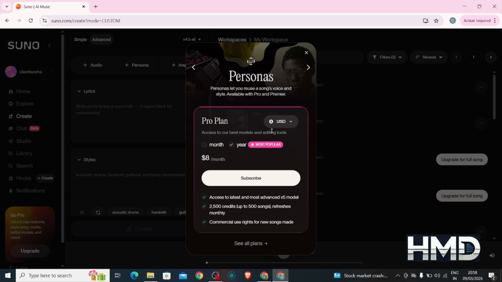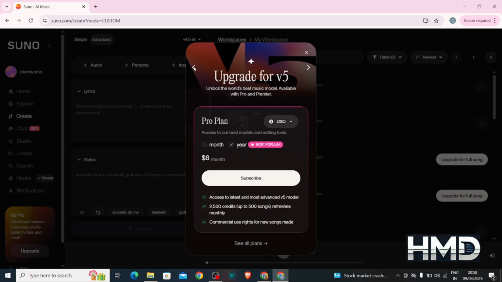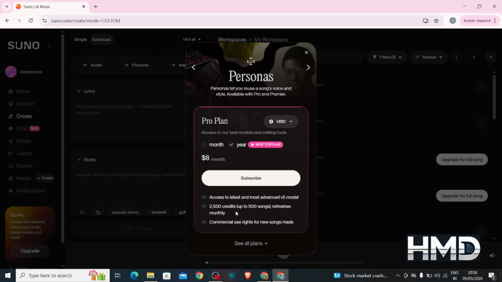Step 4. Add your lyrics. In the lyrics section, paste or write your song lyrics. Make sure they are structured with verses and chorus for better results.